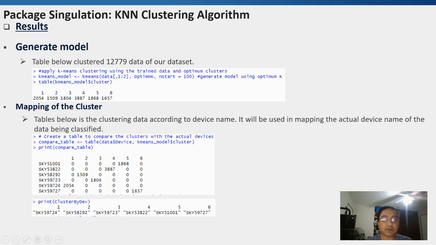For the mapping of the clusters, the table below is the map of clusters of each device. So for cluster 1, it was mapped as the SKY 59724 device. As you can see here at the bottom, the second column is 58292. The third column is 59723. The fourth cluster or column is 53822. The fifth one is 51001. And the sixth cluster is 59727.